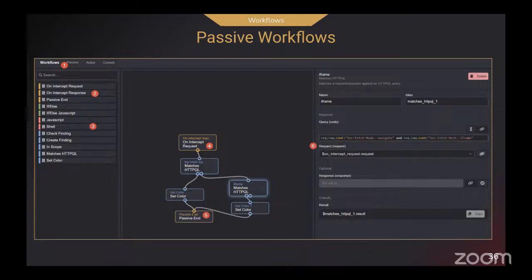So this time go into passive workflows and try to create one that emulates this. What's going to be happening here is whenever a request comes through, on intercept request, we're going to run an HTTPQL query on it. And inside that HTTPQL query, we will say something like this: request.raw contains the sec-fetch-mode navigate header, okay?